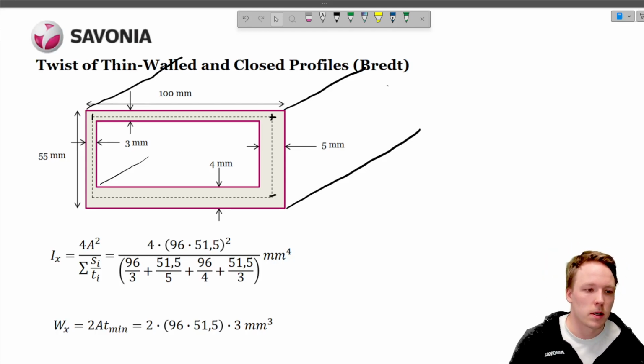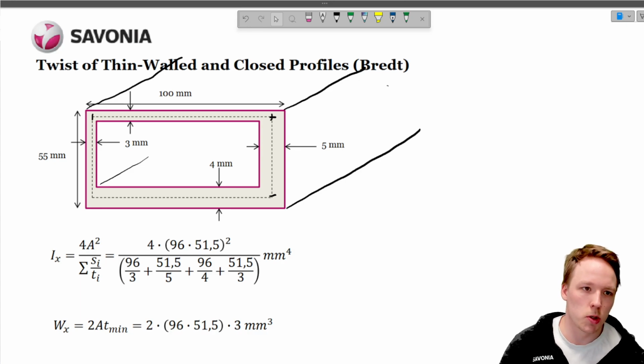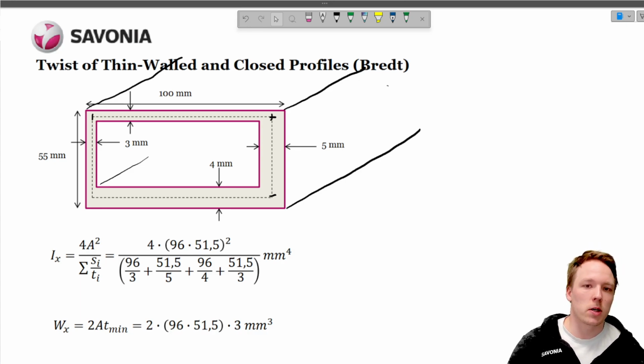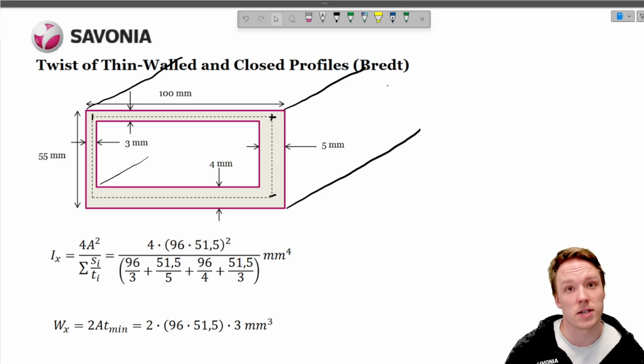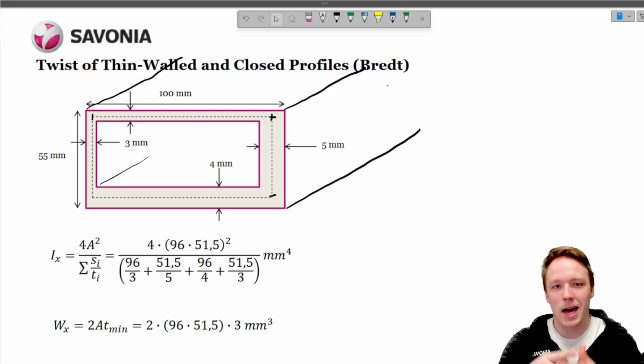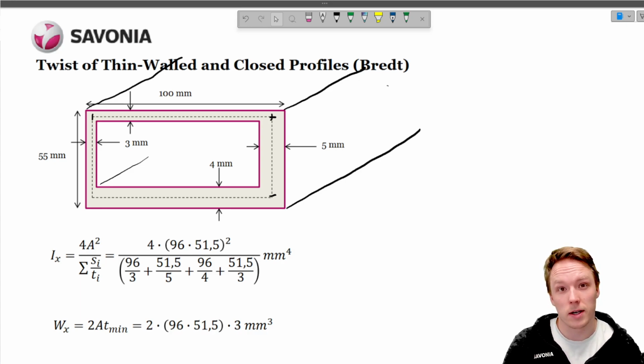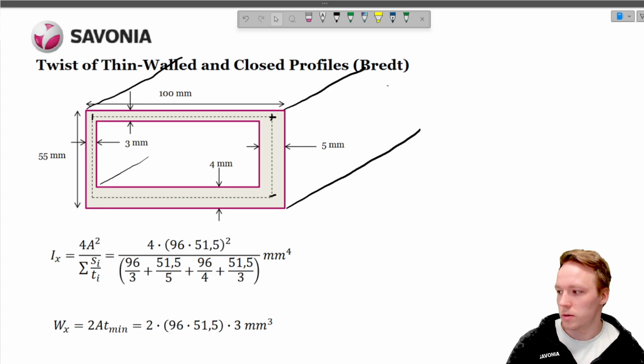Calculating the second moment of inertia and section modulus for thin-walled closed profiles is slightly different compared to how we calculated them for thin-walled open profiles. The formulas that we're going to use for calculating the shear stress and the twist are still the same, but what we need to calculate differently are the second moment of inertia and the section modulus.